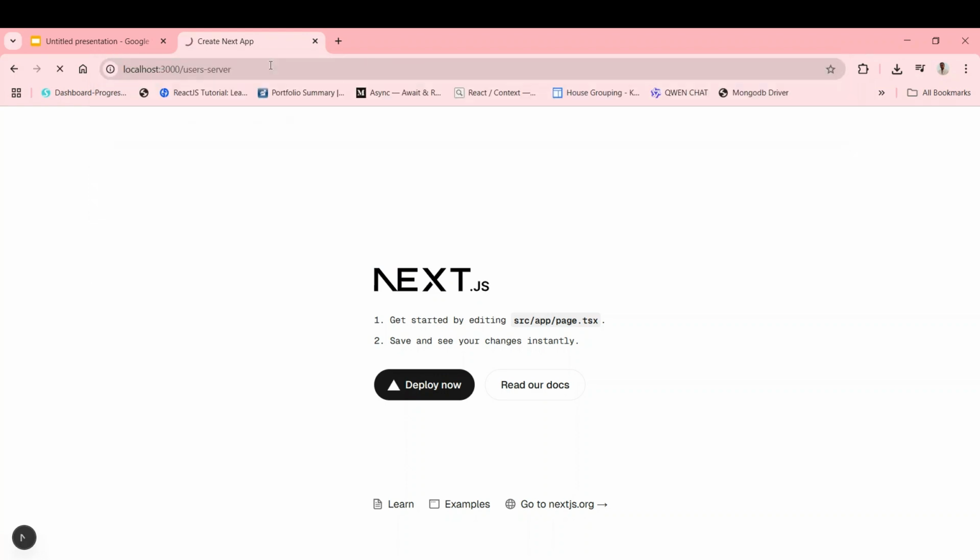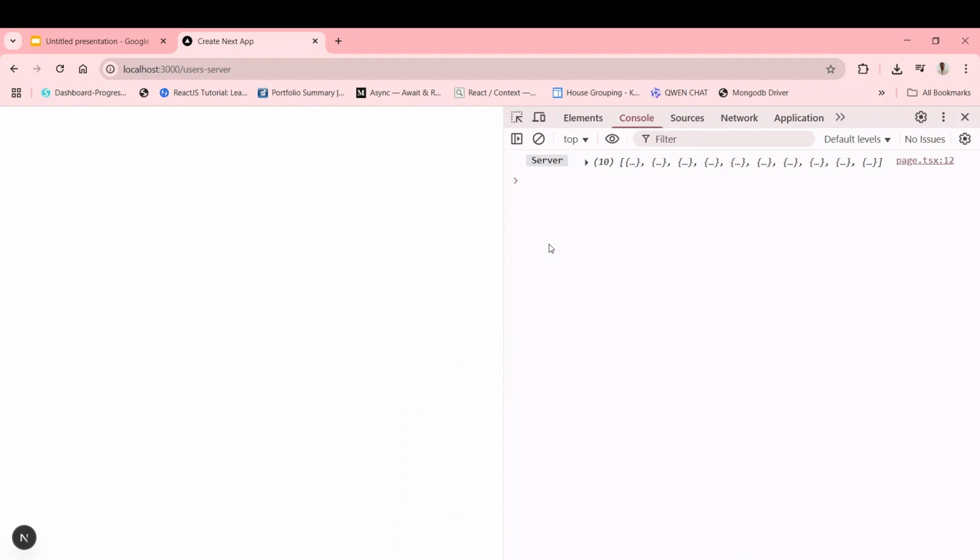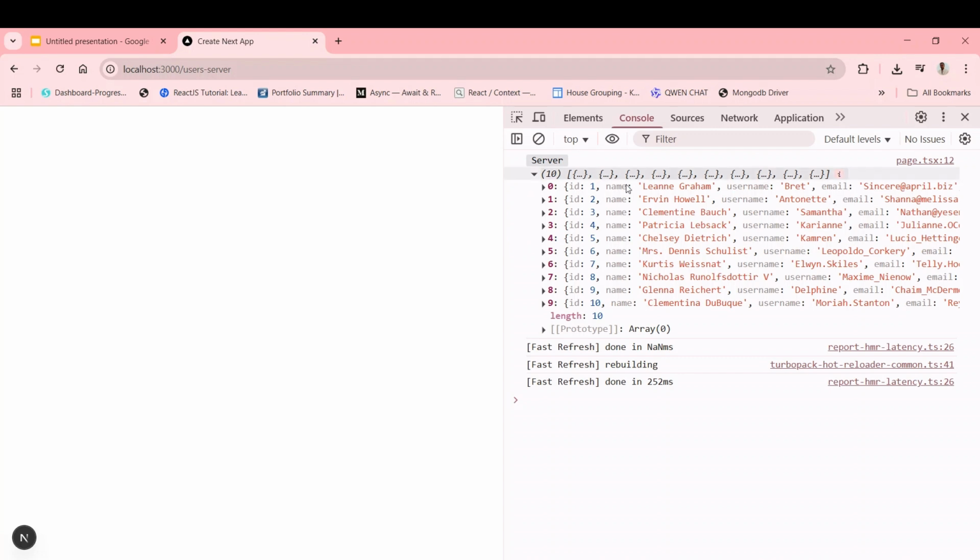We can press enter over here and also press F12 so that we can see the log of users, which will display in the console. Here you can see the user details from 1 to 10, all the users, are displayed in the console statement. Now let's display those users in the UI part of this server component.